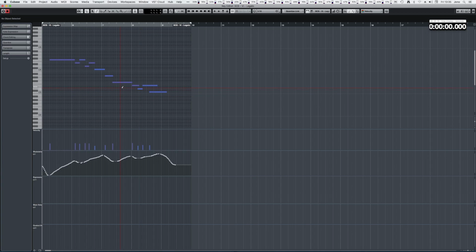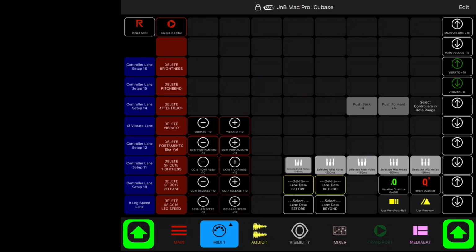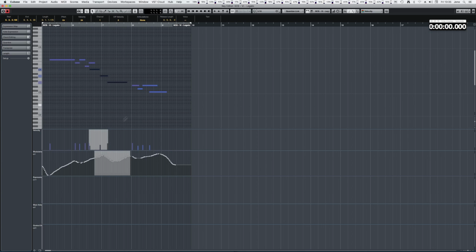So let's just say that we played this in and the short notes had 50 milliseconds, we can press 50 and it shifts them back 50. Or if we know that these legato notes were slow and adagio speed, then we press 300 and it nudges them back too. So they're quite handy for that kind of thing.